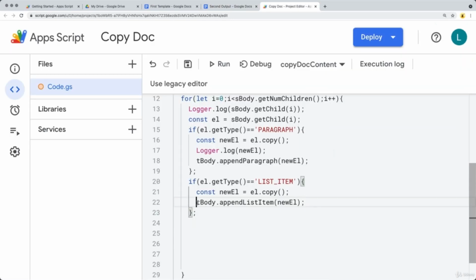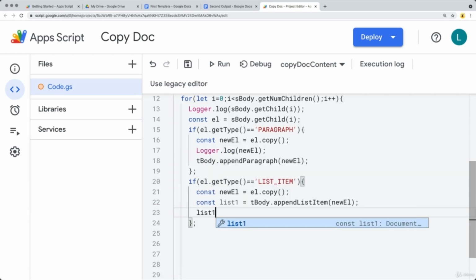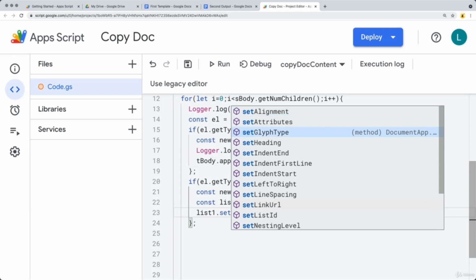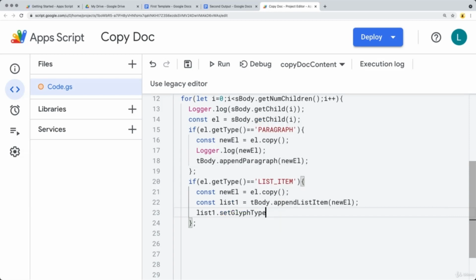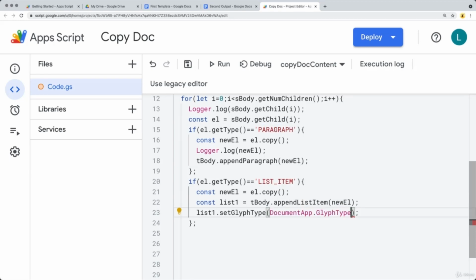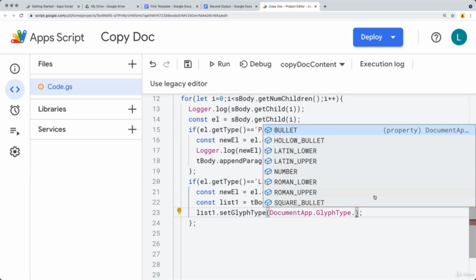So for those, we have to set the glyph type. So we'll just create this as list1. And then we can take the new list1 item, and we can set the glyph type. And when you set the glyph type, there's a number of different glyph types that are available. So you can get all of the glyph types by doing document app, and then selecting the glyph type object, and then selecting the property that you want to do. So there's bullet, there's hollow point, there's Latin lower, Latin upper, number, Roman lower, Roman upper, square bullet.